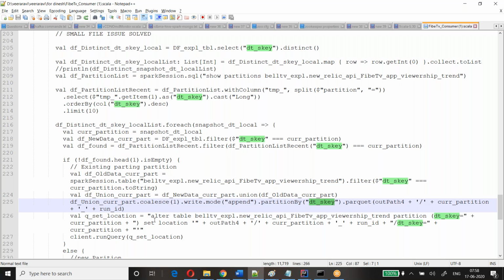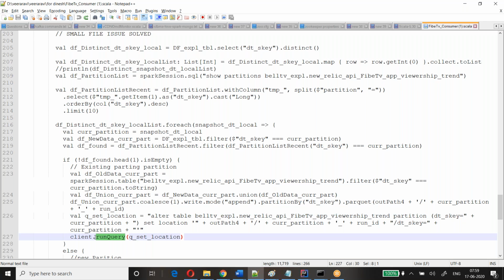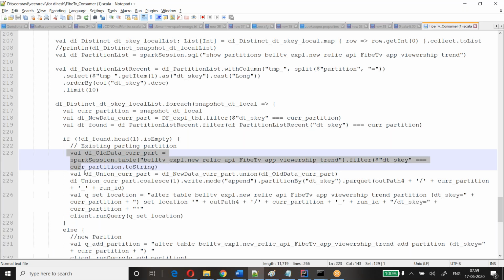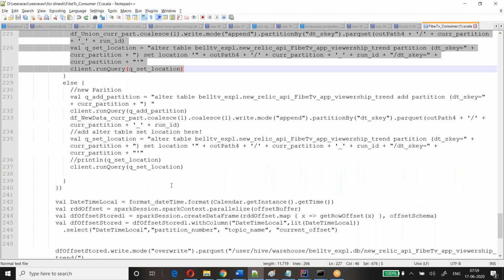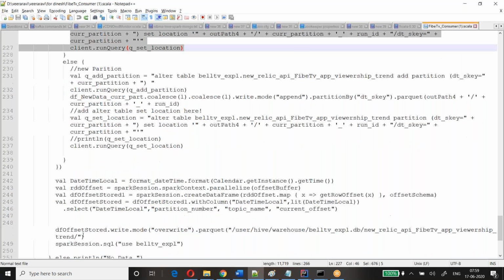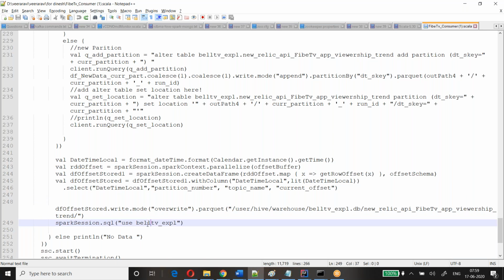After writing it, we have to alter table, table name, partition. This is the partition key, this is the partition value, and set location. Locations are set and he's running the query. Nothing else. So here he loaded the data into the Hive location and updated the partition. Once that process is done, partition offsets also have to be written, right? Data process is completed, so offsets need to be committed, no? That's what happens here, offset is committed. Offsets are also taken, written in Parquet format into the specified offset table, and executed.